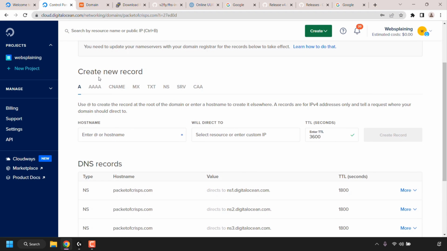Underneath where it says create new record, you can see there's A records, AAAA records, CNAME records, MX records, TXT, NS, SRV, CAA. The record that we need is the A record, so simply click on that.